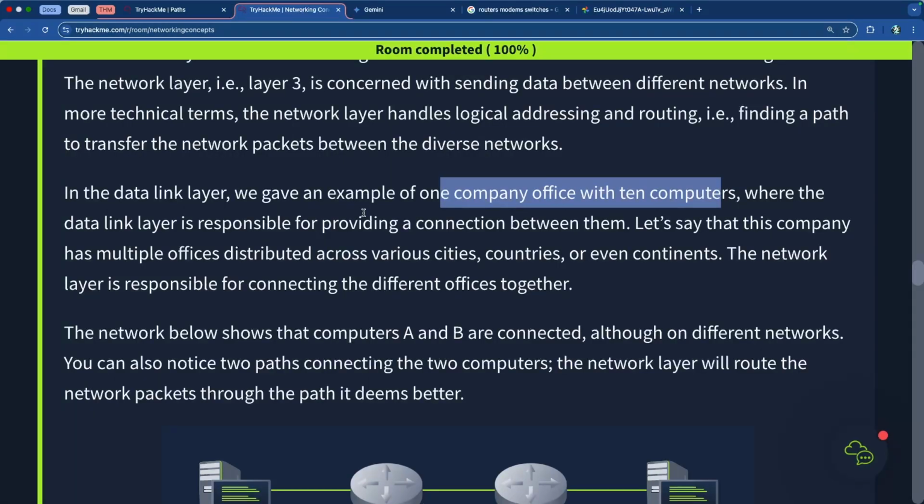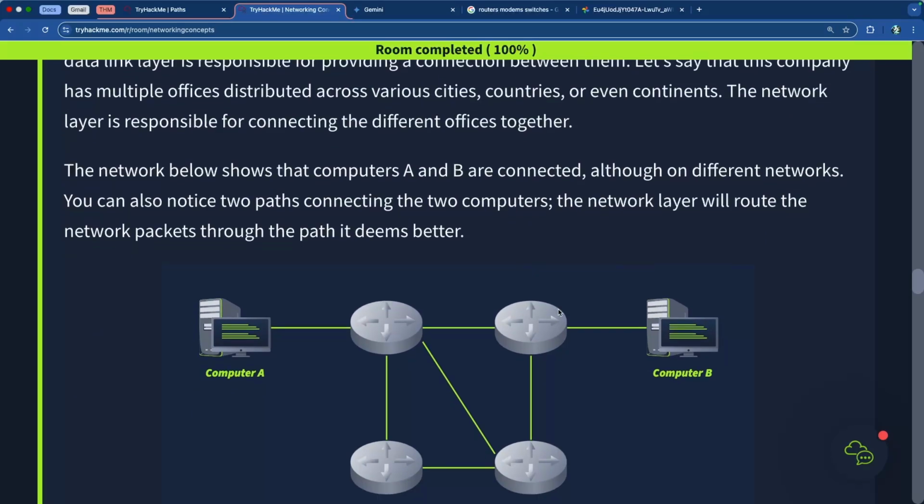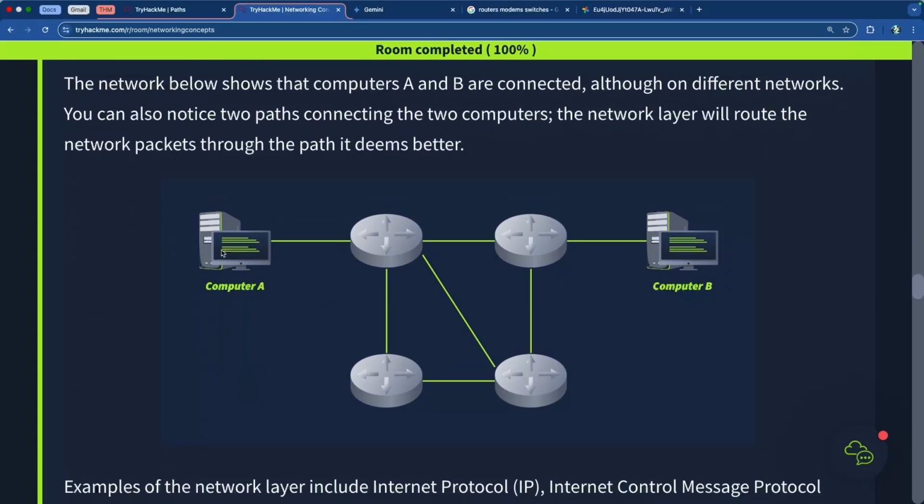If the company has a bunch of different offices across different cities or countries or even continents, then the network layer is responsible for connecting all of those nodes, all of those computers, to each other. This is what that potentially looks like. You have computer A in one location, computer B in another location, and these are all individual routers. A packet will go through this router, then maybe this router, and then come to this router and connect to this person, or maybe it'll go from this router directly there because that's the fastest route possible.